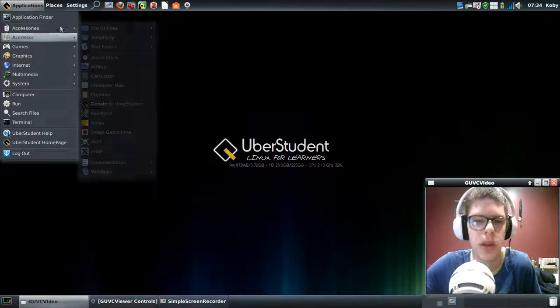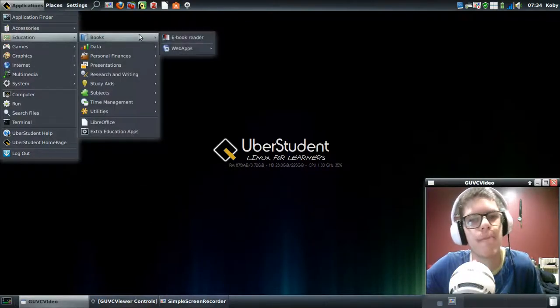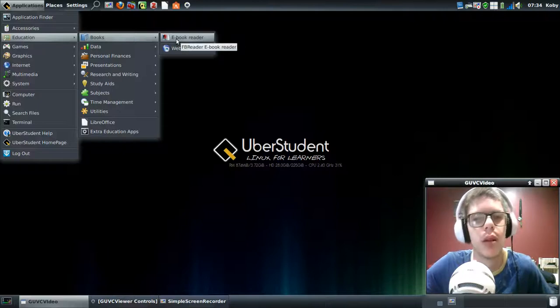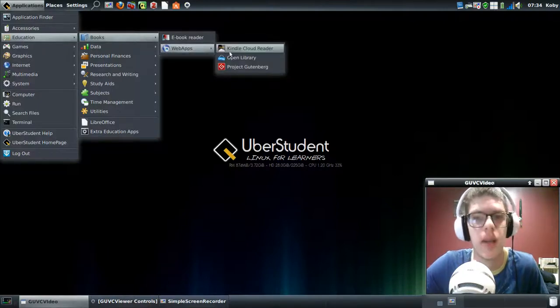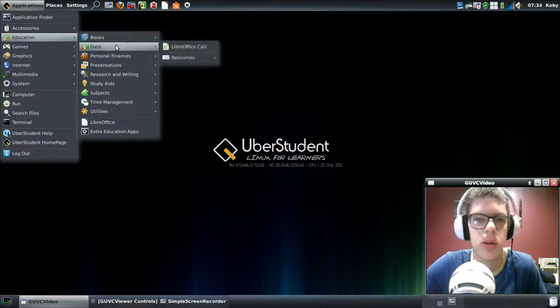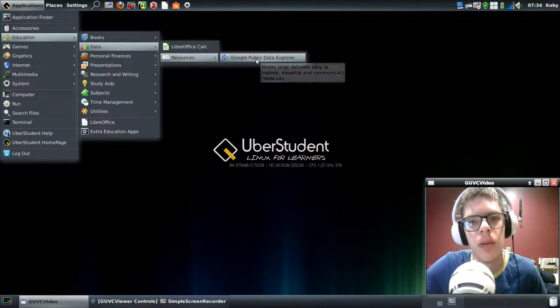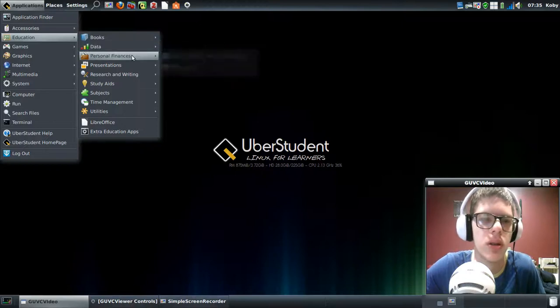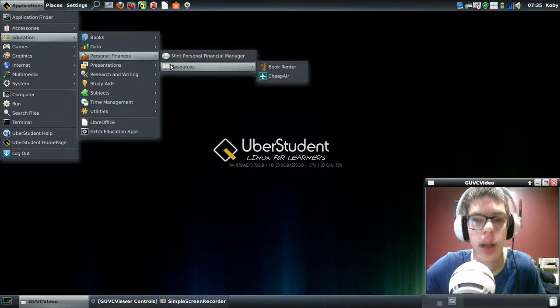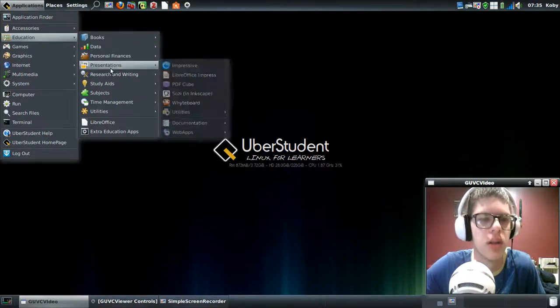You can build resumes and all that kind of stuff. But it has an ebook reader. But if you didn't have that, it has a Kindle reader and all sorts of other stuff where you get LibreOffice Calc for data, and it'll give you Google stuff like resources. It'll give you personal finances and resources, so you can look around at that stuff too.